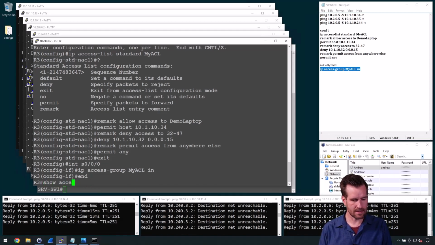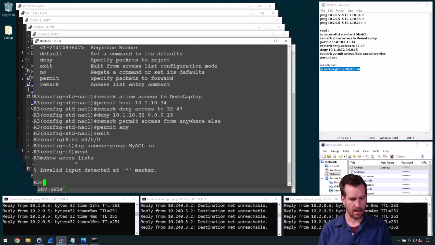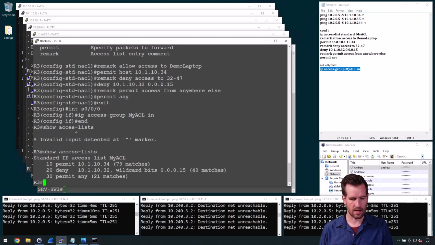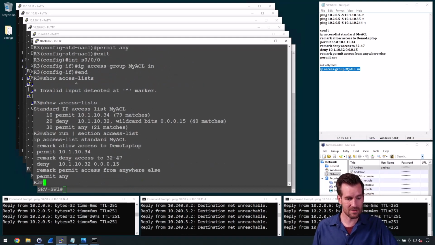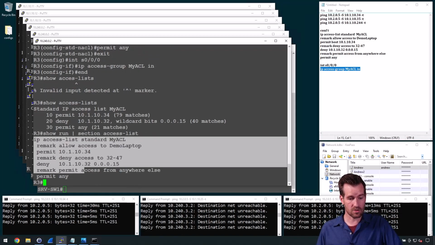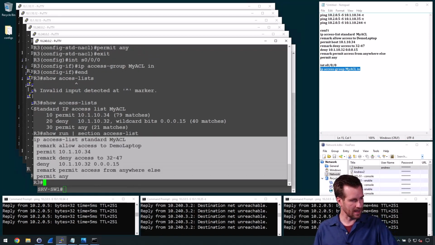So show access-lists, and I do need an extra S in there. There we have it. You can see the matches on here. We can do the clear, and we can clear this out. I can do the show run, and then pipe section access-list and see what the commands are. And this is the running config showing the different parts of that access list.